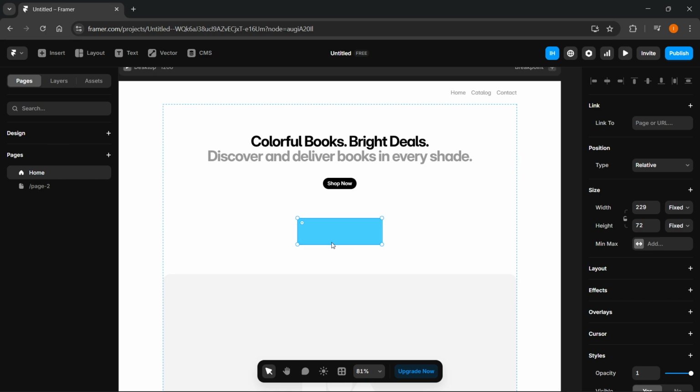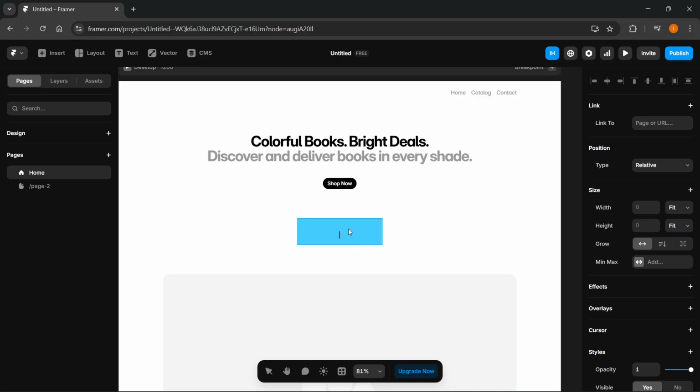Now, of course, when you've done that, first you want to go over here, and then you can go ahead and just name it whatever you want to. So for example, you can double click in here. I'm just going to name it button for this tutorial.